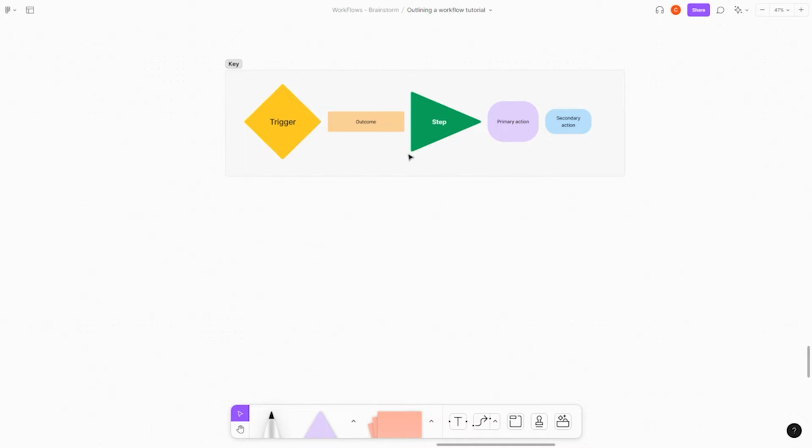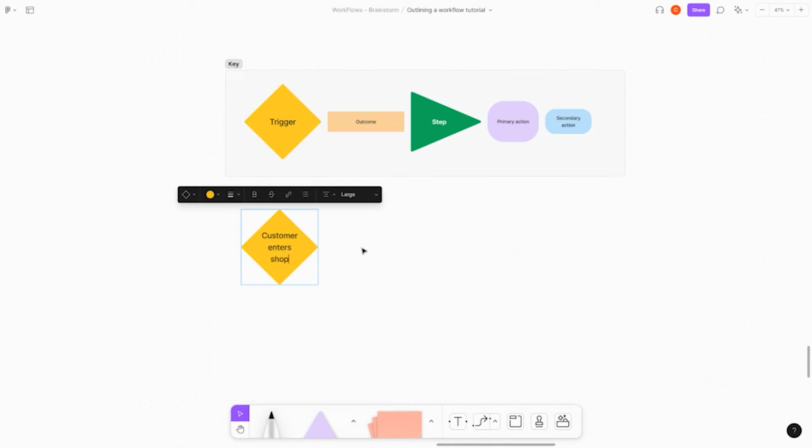All right, so we have that key that we talked about before, and like we said in the beginning, every workflow starts with some kind of trigger. So let's identify our trigger. For the workflow that's going to be for this ice cream shop, it kind of makes sense that the customer entering the ice cream shop is going to be where our workflow starts. All right, fantastic.